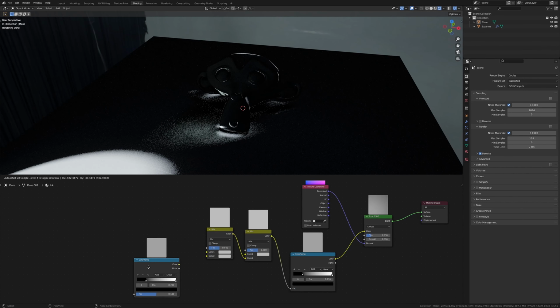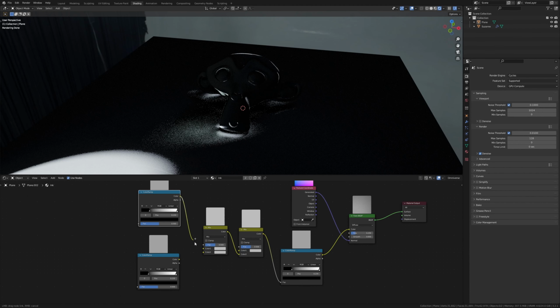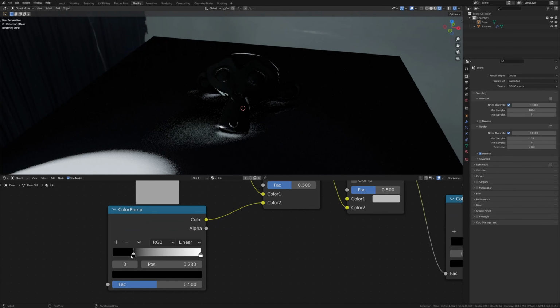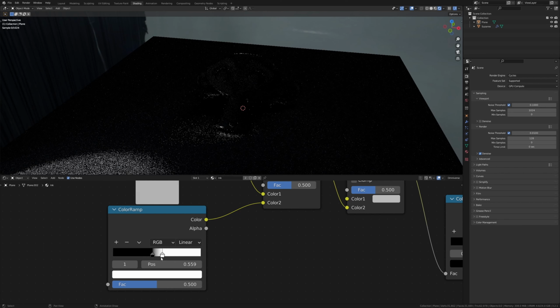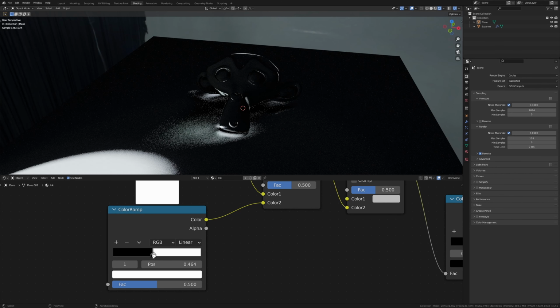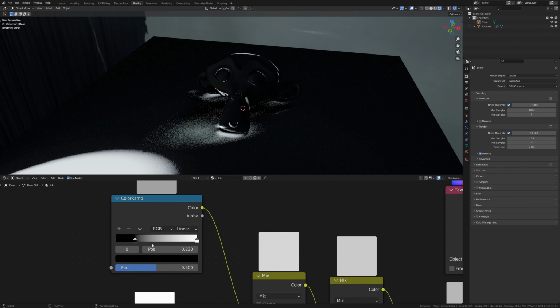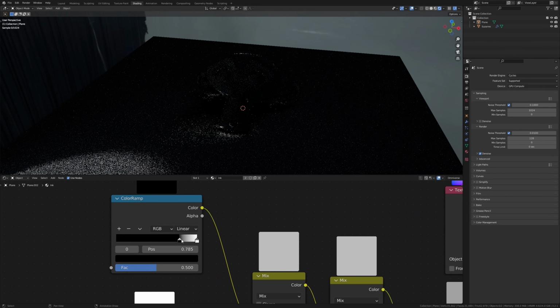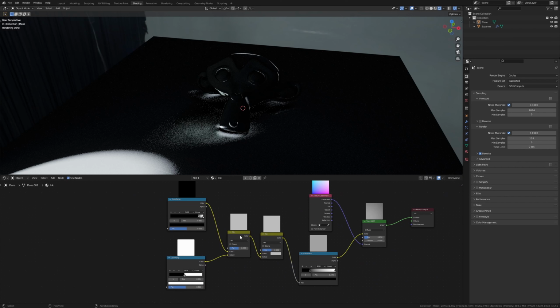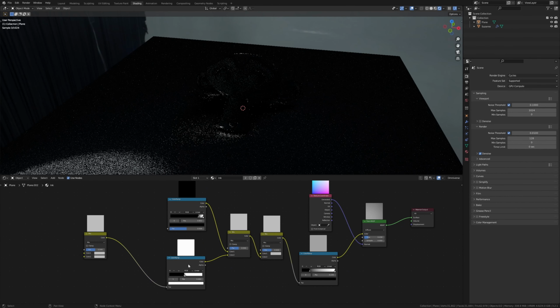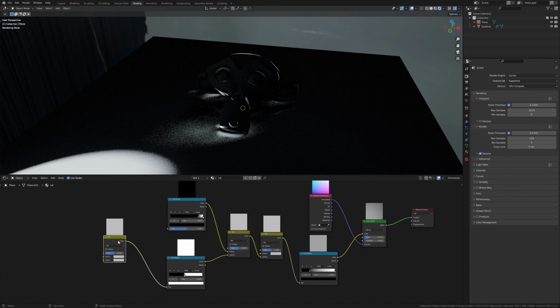Duplicate the color ramp and duplicate it again. Connect this one to color 1 and this one to color 2. Now for this one let's set the black somewhere around here and the white here. And for this one let's put the black somewhere around here. Duplicate the mix node again and plug the color into the factor of the color ramp on the bottom.